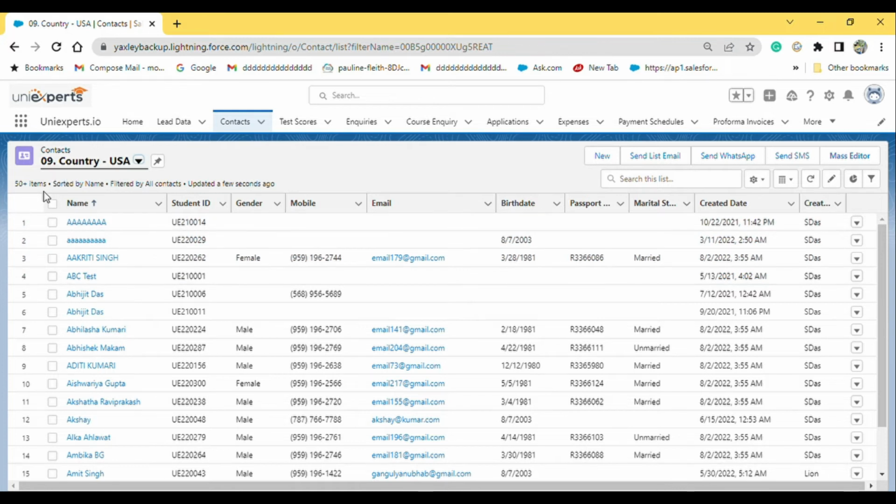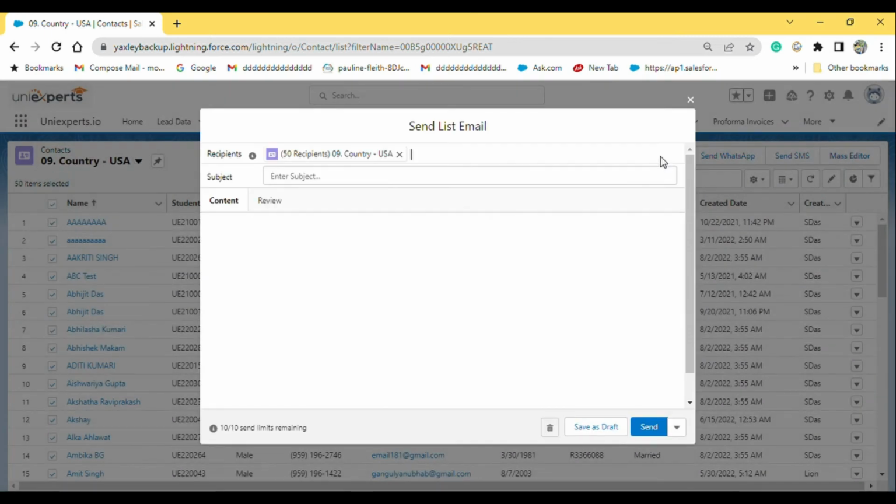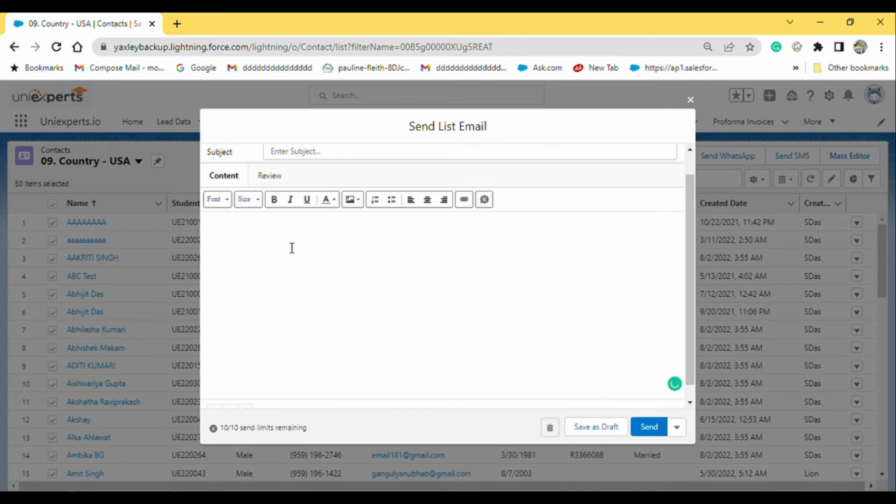So now once you select the campaign, all the contacts will be available here. You can select all the contacts, and here you have option, either you can do email campaign, you can do WhatsApp campaign, or you can do SMS campaign from here. Let me start with email campaign. So I'll click on send list email. Okay, once you do that, my next option is whatever campaign I want to run, I can type my email template over here and I can send that.